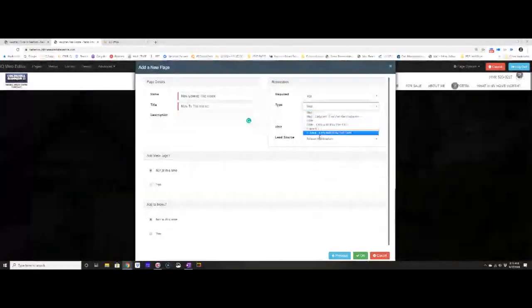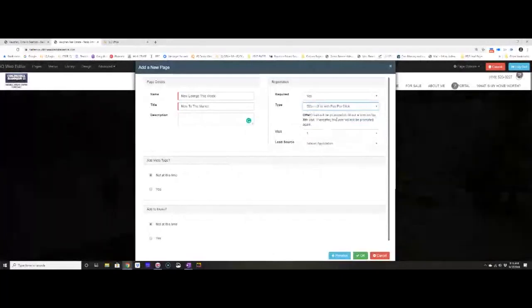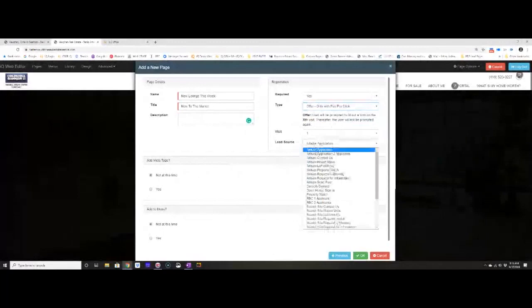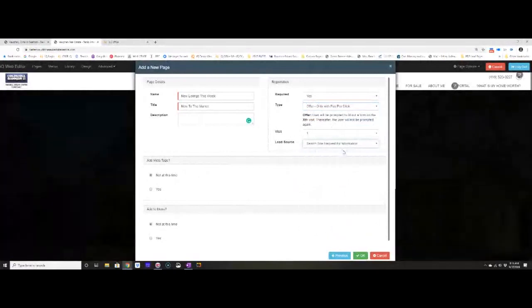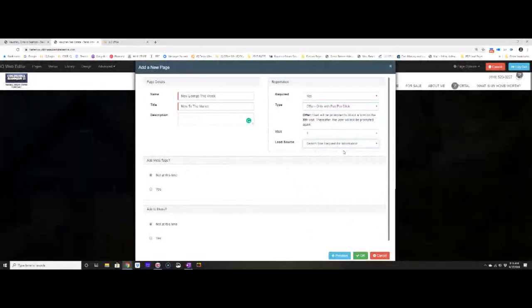The system is also smart enough to know if something is coming from a pay-per-click. So you could say it is offered only with the pay-per-click option after the first visit, and you choose the lead source that it is. So you can say, hey, I want this to be a site search request for information. That way, when the lead comes into you as the agent, you know where it's coming from because you've chosen the lead source. Does that make sense to everyone?